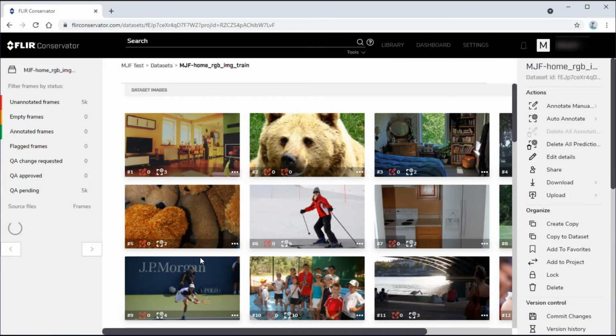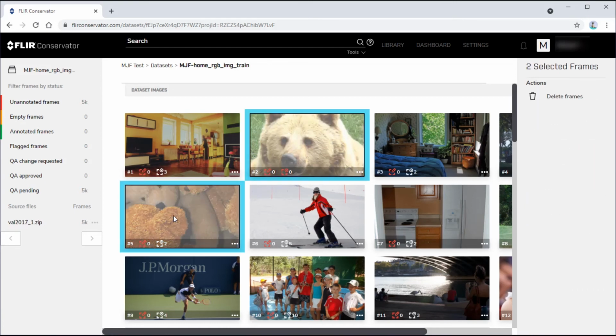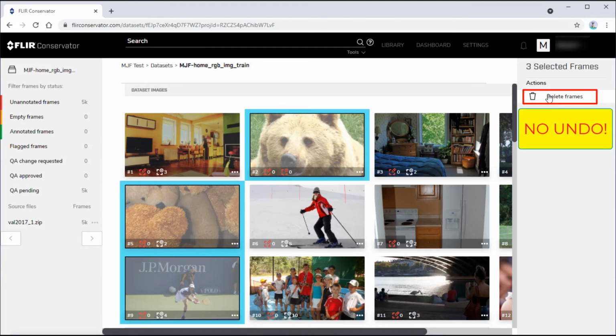We now turn to the subject of deleting frames from a dataset. When you delete frames from a dataset, they still exist in their original video and image files in Conservator. To remove frames from a dataset, use the Grid View to select one or more frames, perhaps using the Shift or Control keys, and click on Delete Frames in the Actions pane. Note, there's no undo for this operation, and this is the case for all frame deletion operations on a dataset.